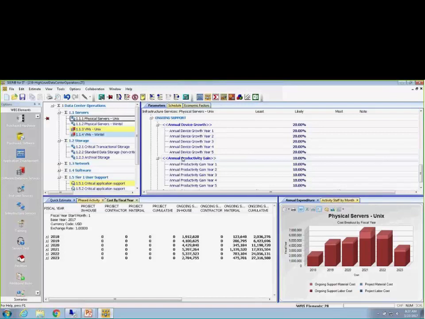In the older versions, you would have a single parameter for growth and for productivity in a most likely format. And now what we have is a growing list. As Karen mentioned, it's similar to SEER for software maintenance, where you can specify it on the annual level. So in this example, this is the physical services infrastructure services element. I am specifying an overall growth, 20% growth for all the support years that I've defined. So 5 years have a steady state of 20% growth.